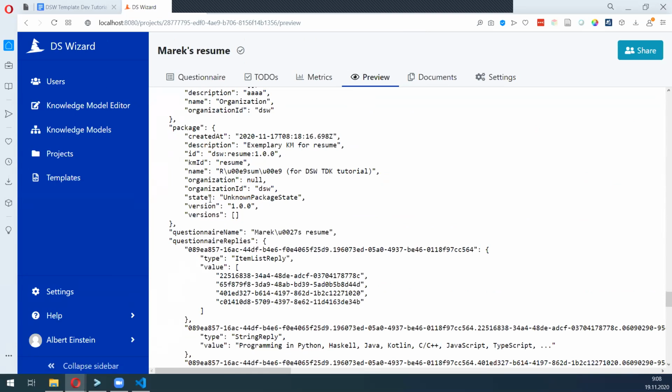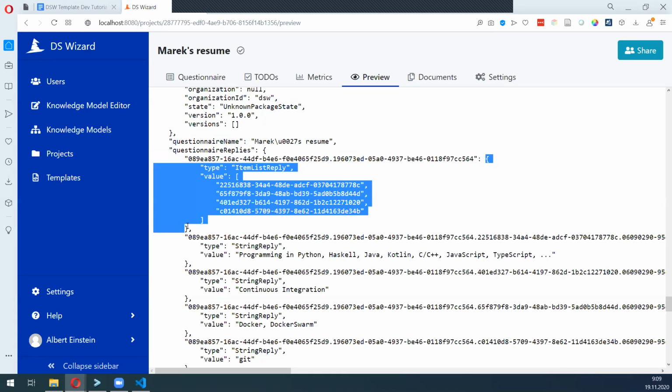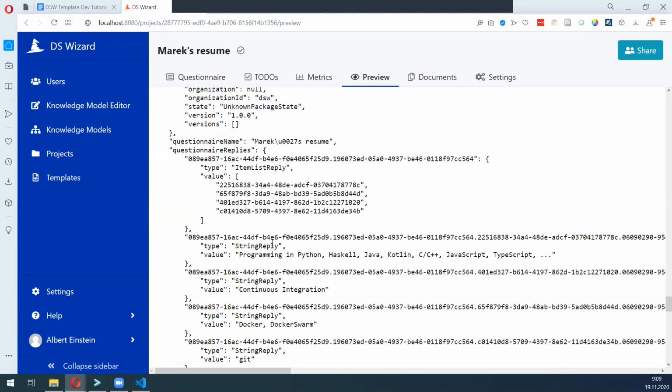Then there is information about the package, which is metadata about the knowledge model. So here I see the ID of the knowledge model that is used for this questionnaire version, etc. Then there is the name of the questionnaire, so it is this one. Then finally, I have questionnaire replies, which is a map, where I have some UID path separated by dots, and then the value is always an object with the actual reply.